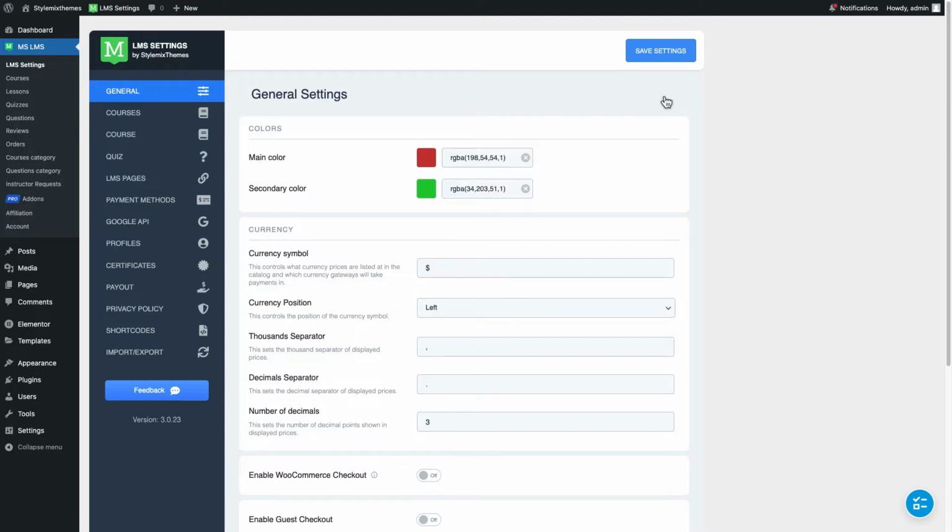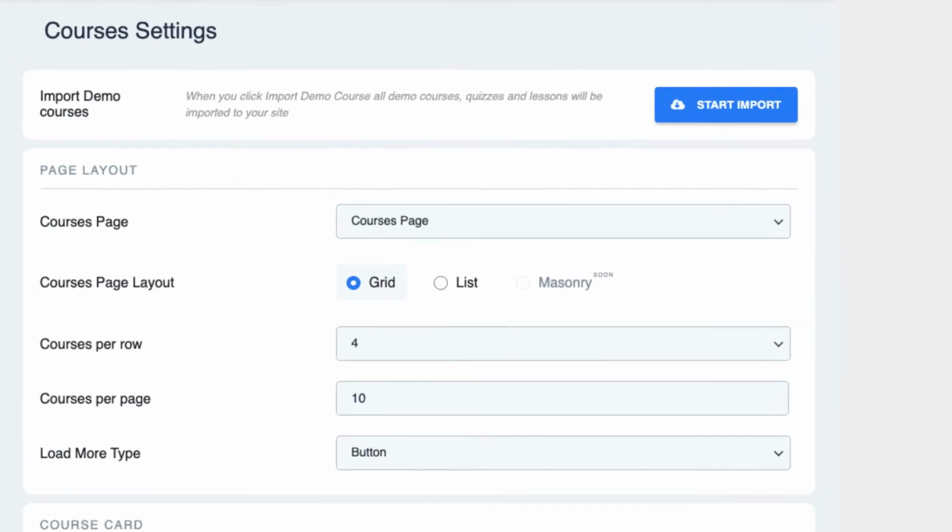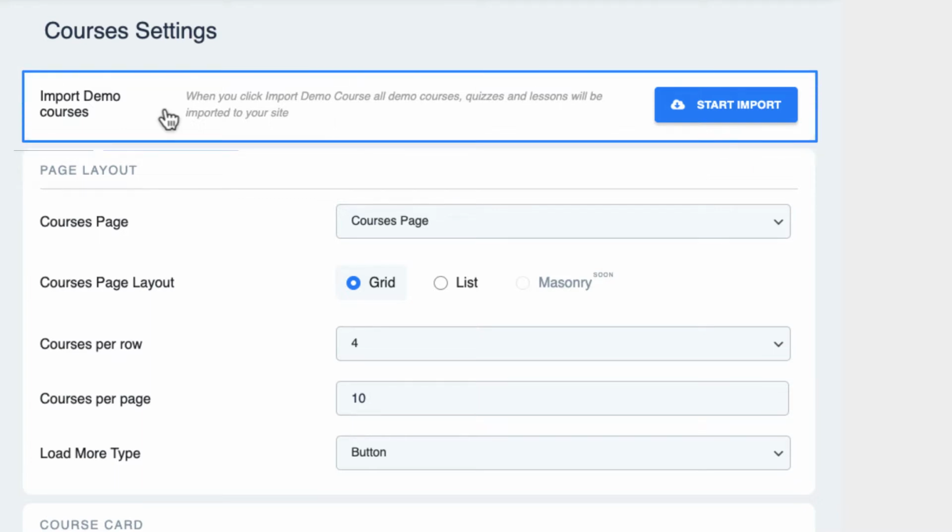Okay, let's move to the next tab, which is Courses. Under the Courses tab, you can manage the settings that are mostly related to the display of the courses. Just take full control and adjust the appearance. Import demo courses. If you remember, we have seen it in the LMS Wizard. So basically, you can import course demo content, including quizzes and lessons, using this button.